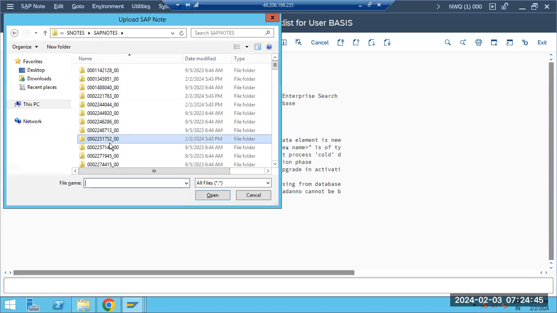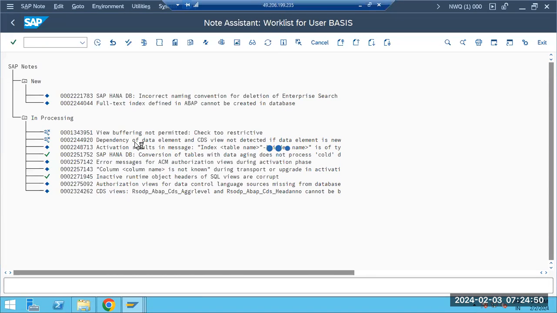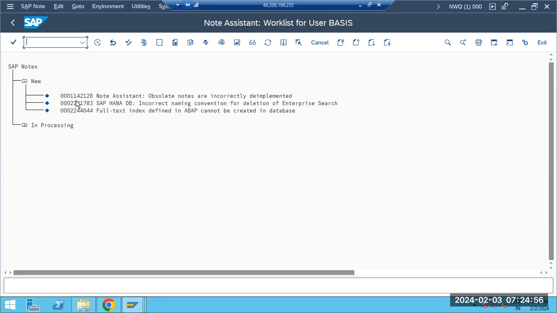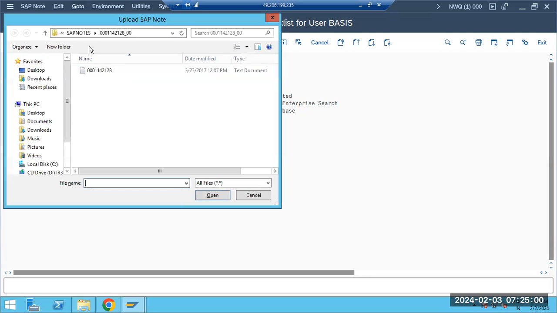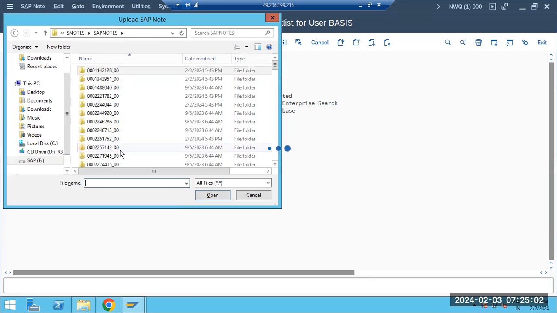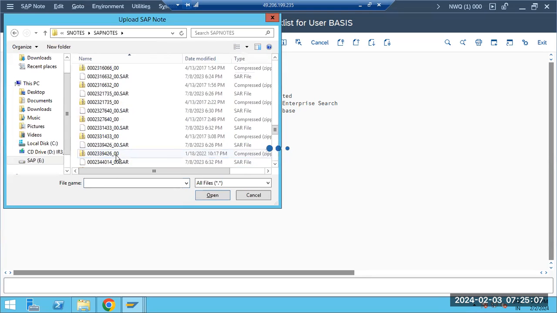So let me search one more. Any other notes here? First note, let me search another one. I think this is also not applicable here. So like this, we have to download it, then we have to import the notes here. You need to check which other notes can be implemented in our systems.